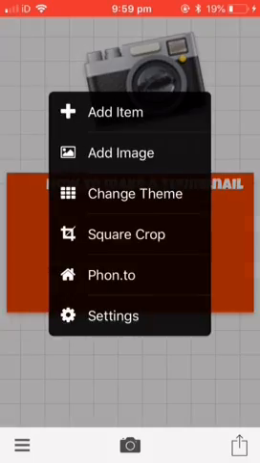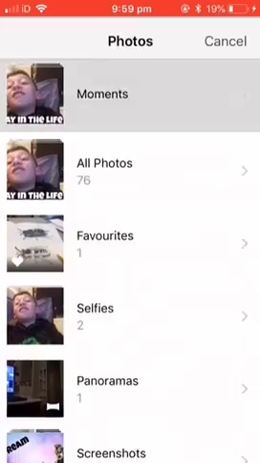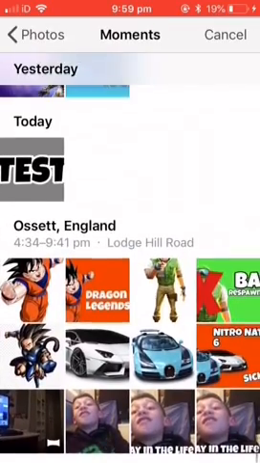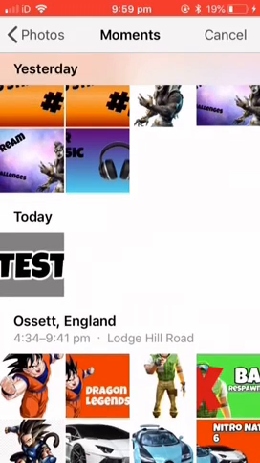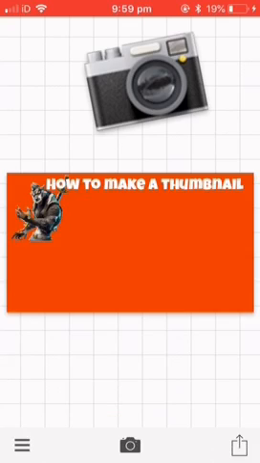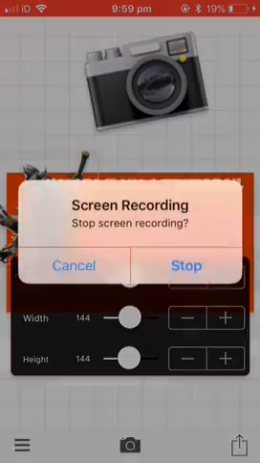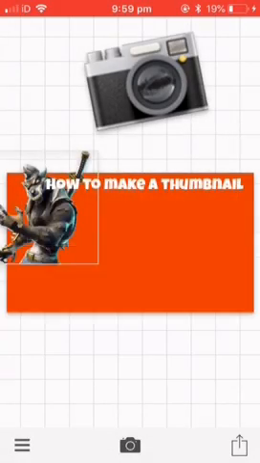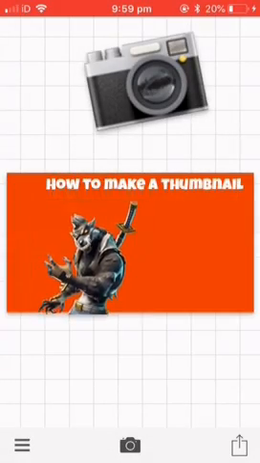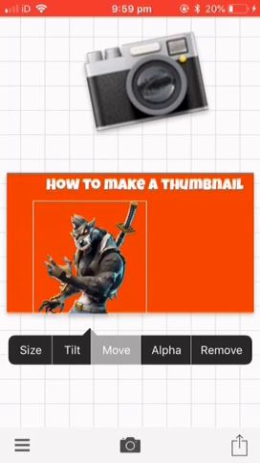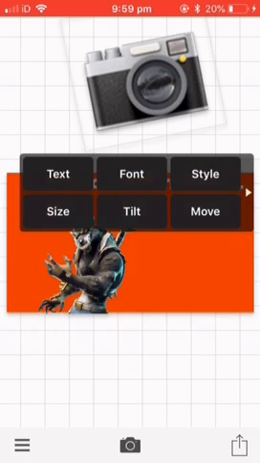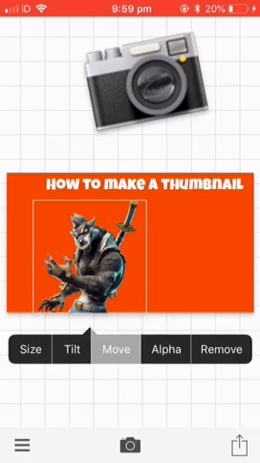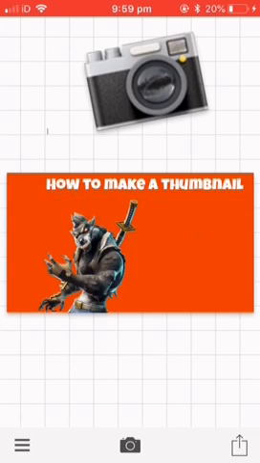I'll add an image. So what images are there? Just preview images, so I'll try and cover that. I'll just put this dial in, okay? Because I've got a dial there. Then you can just put it in wherever you want. Don't know why it keeps asking me to stop screen recording, but anyway.